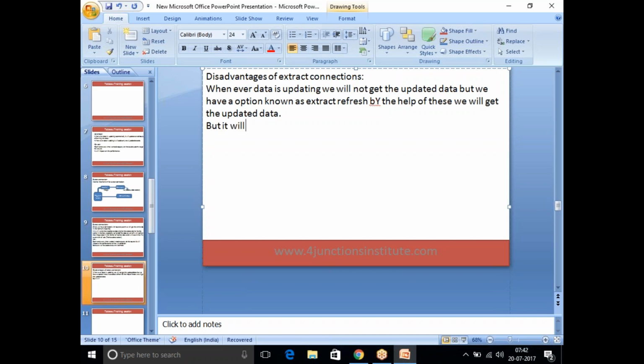But it will replace the previous data with new data. It is not going to add the newly added records; it just replaces the entire previous source with the new source. If it is a live connection, it is going to add the newly added records. But with an extract connection, it replaces the overall data with new data. This is how exactly we can make use of it and get the results, guys.